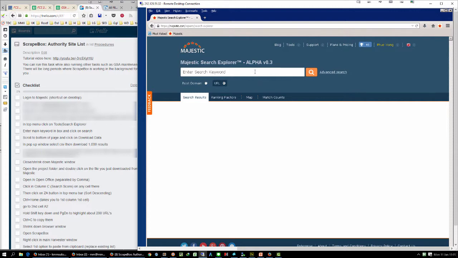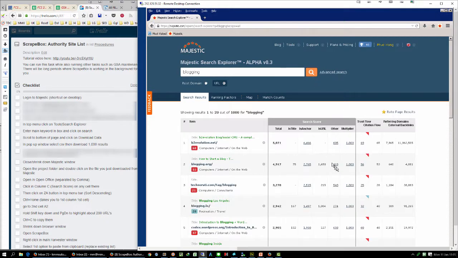Next thing we need to do here is to click into the Enter Search Keyword box, and here we're going to be putting our main keyword, the main project keyword. So for this example I'm going to be using blogging. Okay, then you click on the search button. Now that will just automatically go out and find the sites that have got a high trust flow rating, which means that they're sites that Google likes the look of, that are based around the topic of blogging.